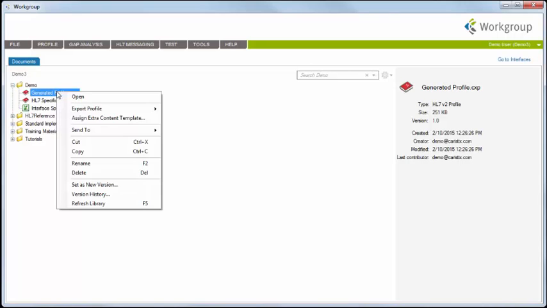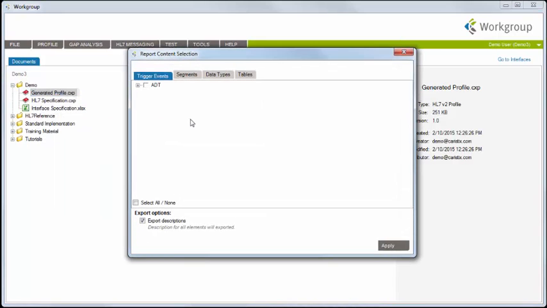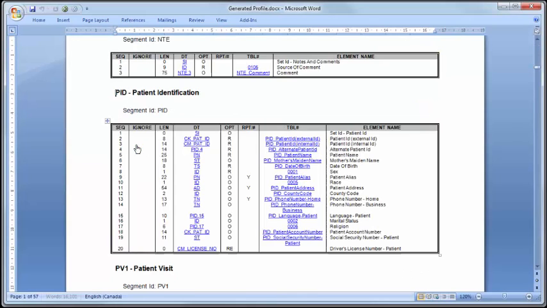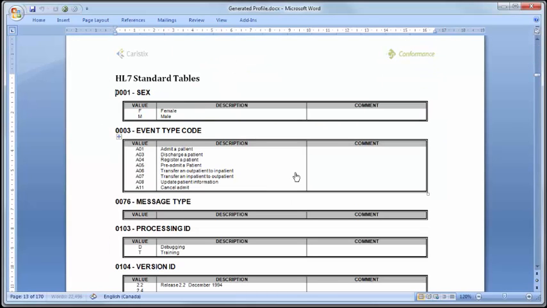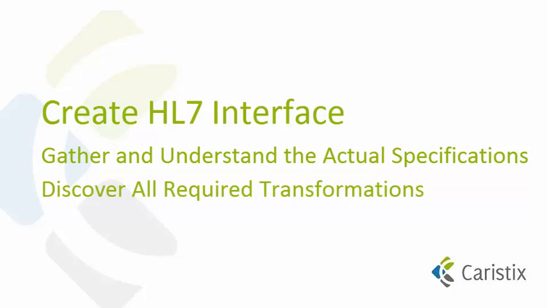Once you've built a profile, you can do a lot with it. For starters, you can build documentation automatically. Export the profile directly to Word and share that Word document with your team members or clients. Now that we have the HL7 specification, let's move to the next step. Let's get a list of all the differences between both systems to integrate.